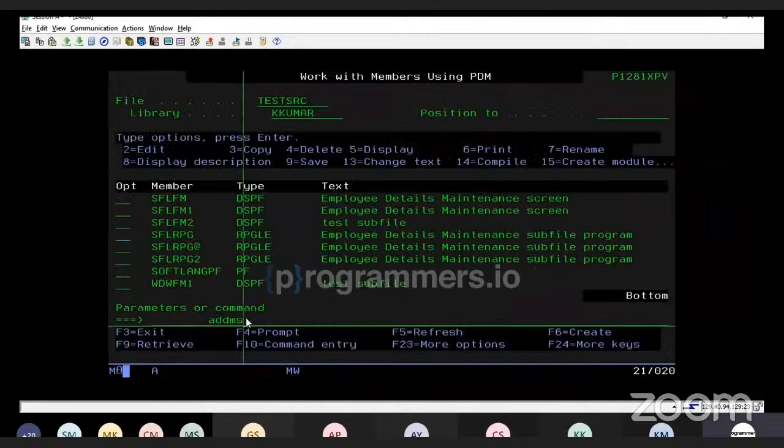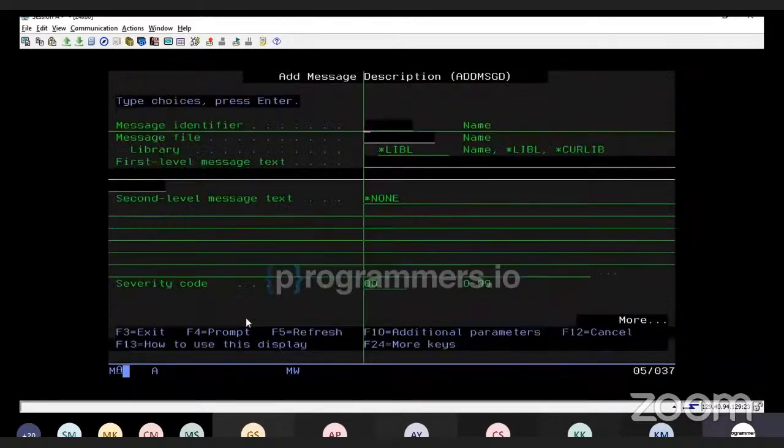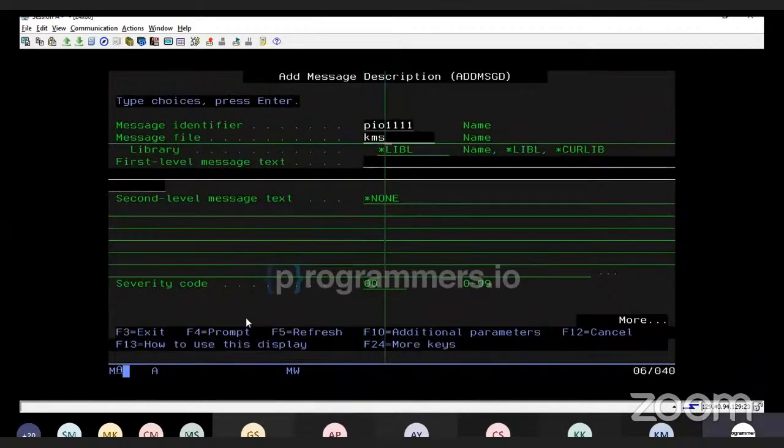So we can use the add message description command directly. Message ID, file name, in which file you want to add, message file, library, and here we can put company name.